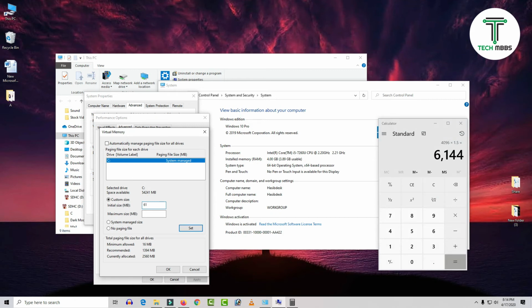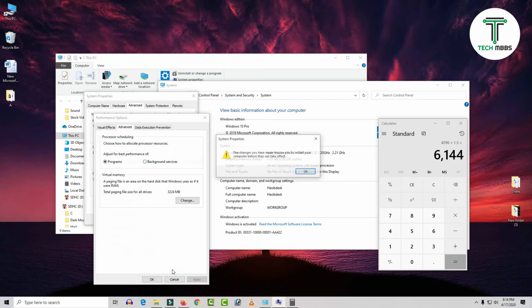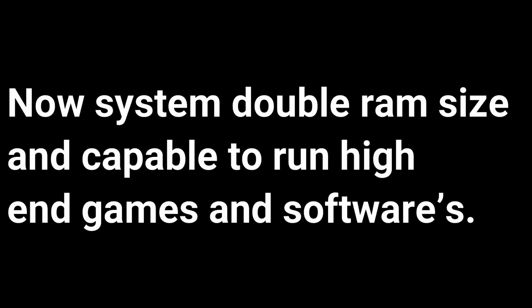Enter the final result value in initial and maximum size boxes. And click OK. The system now asking to restart. Click OK. Done. Now system double RAM size and capable to run high-end games and software.